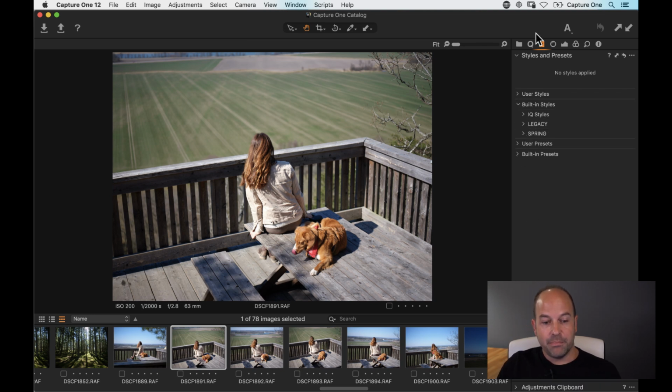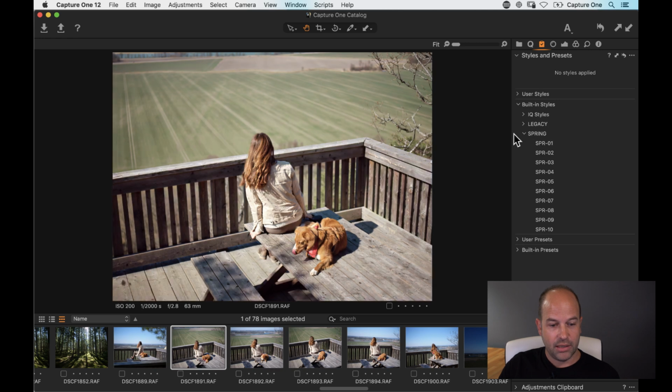So we have some built-in styles. You can always buy more from Capture One and other vendors are selling styles as well. It doesn't have to be from us, but some free built-in styles are right here. So if we open up Spring, then all you need to do is just scroll down the list, and then you get an instant preview of how the style is going to look. So if I like the look of, let's go for Spring number 5, click that. It's now applied the style. If I want to take it off, I can just click once again.